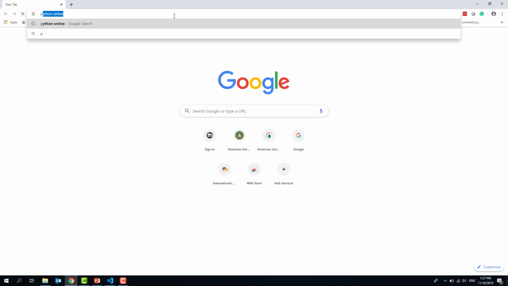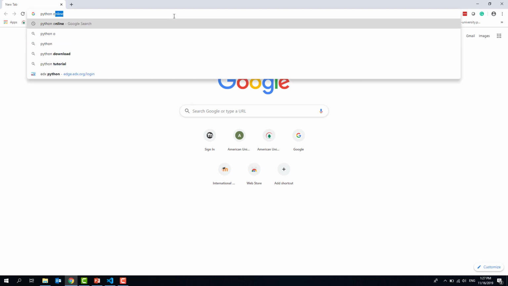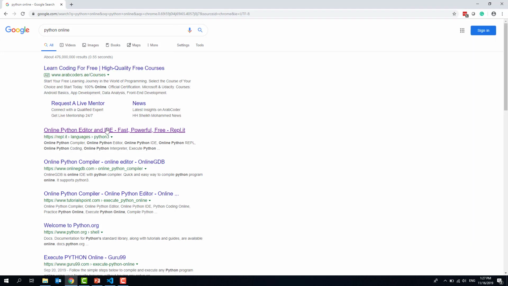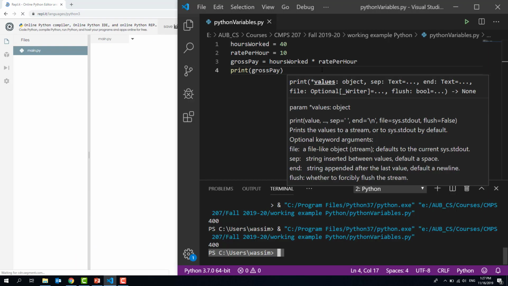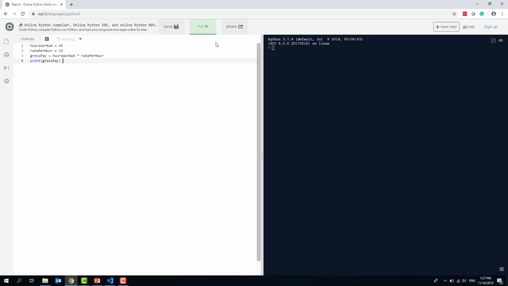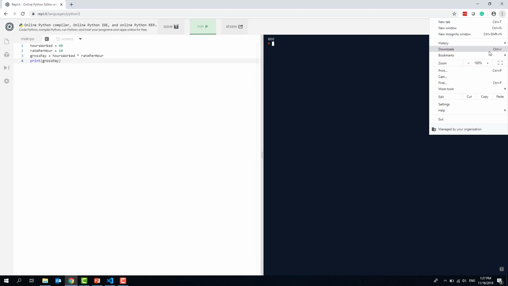An alternative to doing that, if Visual Studio Code is not working well, is to use any online editor. So I will search on Google for Python online. Okay, so it's a bit slow. And I will pick this one. This is a good editor, the REPL. Okay, I will copy the code that I have here, and all of you can use this one because it's really the same. And I can press run, and I'll see the result on the right hand side. Okay, 400.